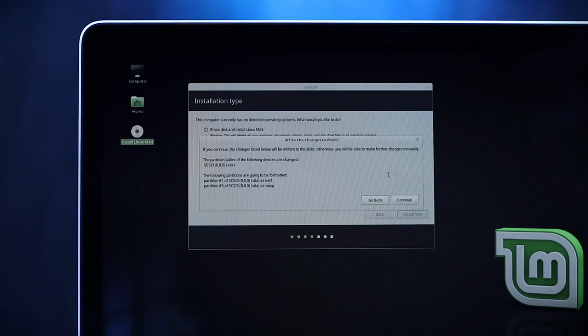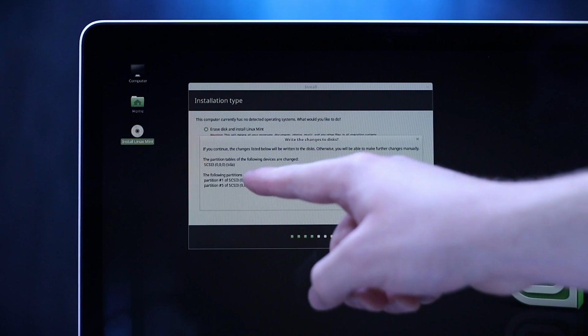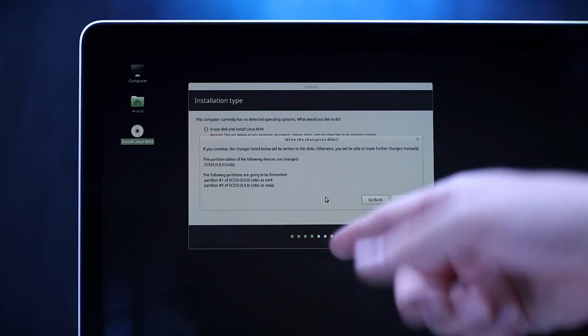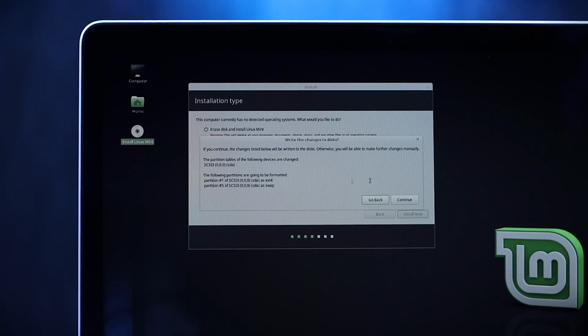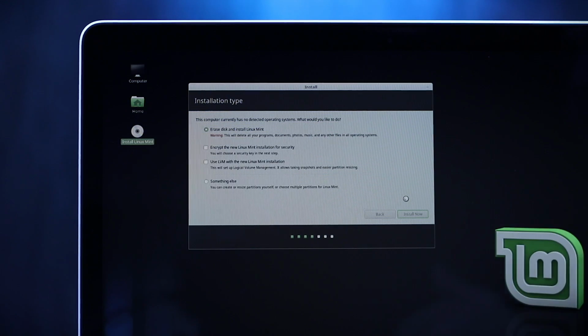And let's see. Write the changes to disks. To continue, the changes will be listed under the disks, the partition, da-da-da. These things, they mean something. Now, I don't need to know what they mean. I just know that looks pretty good. Now, if someone wants to explain it to me, you certainly can.